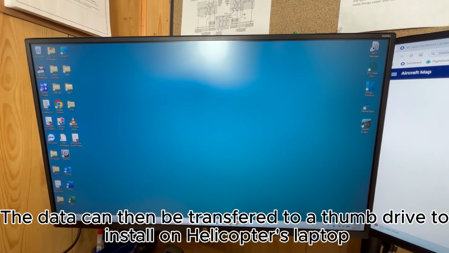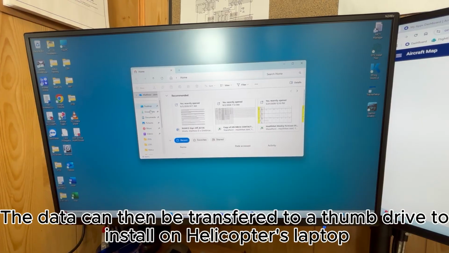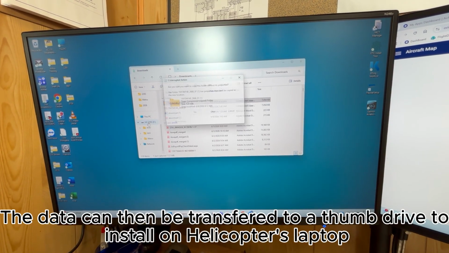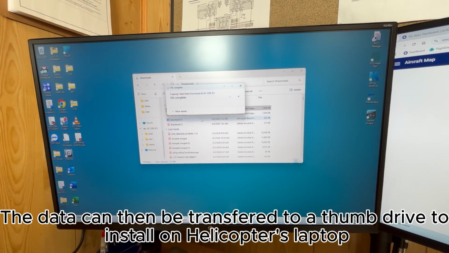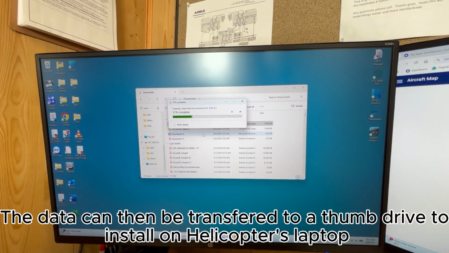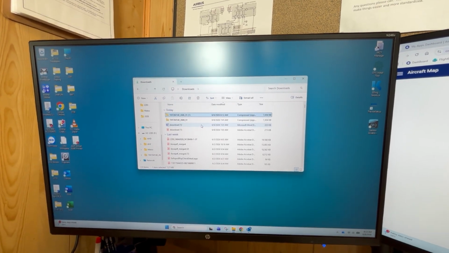It's now time to transfer the data we just downloaded to a thumb drive so it can be transferred to the helicopter's Helionix laptop. Click yes there. Wait for the transfer to complete, and you should be good to go.